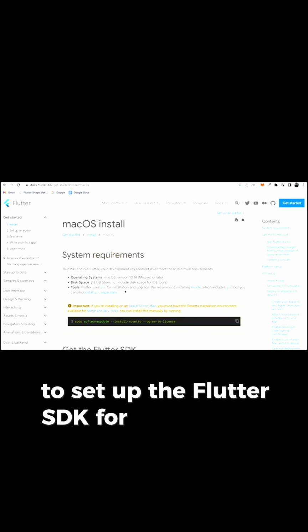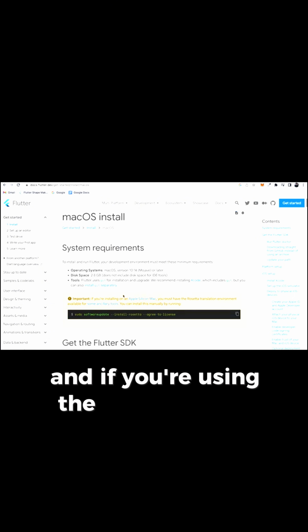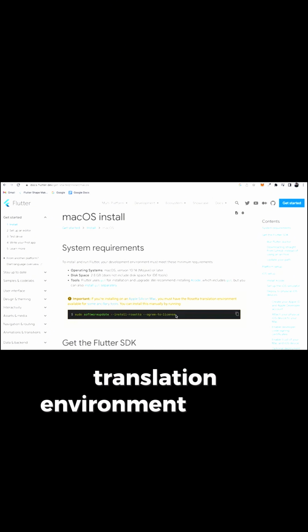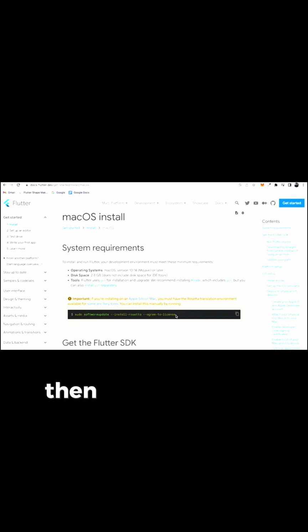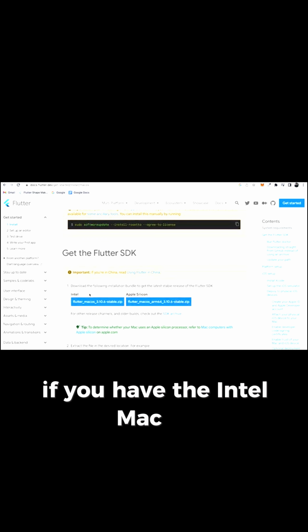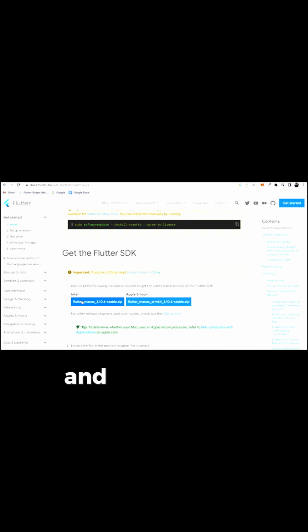your macOS. So first of all, to set up the Flutter SDK for your macOS, if you are using the Apple Silicon Mac, you have to run this command in order to install the Rosetta translation environment. After it has been done, then you can go for getting the SDK. If you have the Intel macOS, you can go for this one, and again if you have the Apple Silicon, you can go for this one.